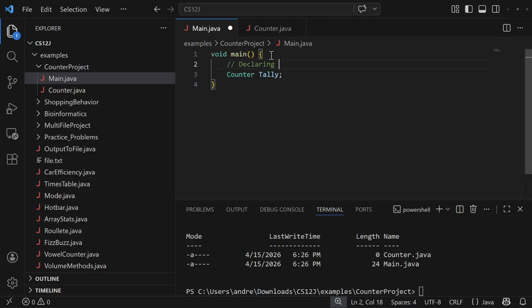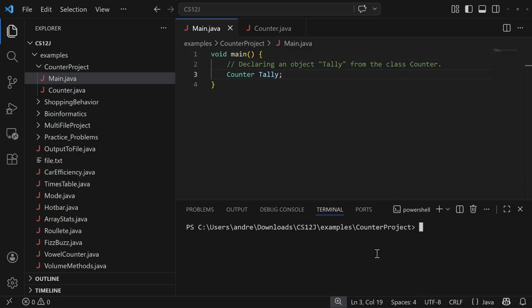I'm declaring an object from the class counter. The object is named tally, and the class name is counter. Let me see if this compiles real quick. It shouldn't compile because this doesn't exist yet.